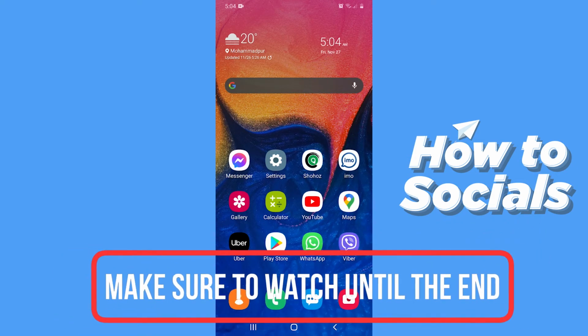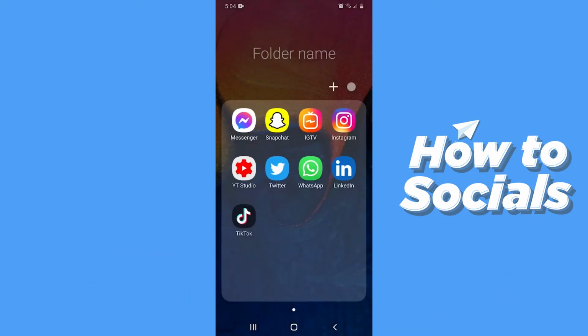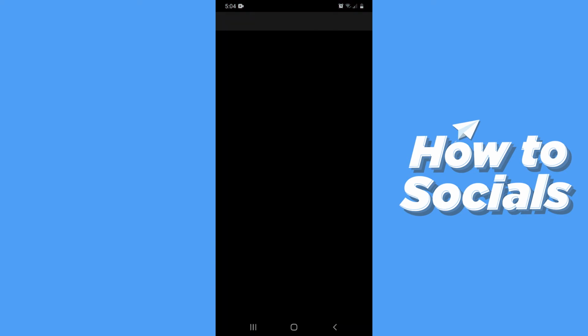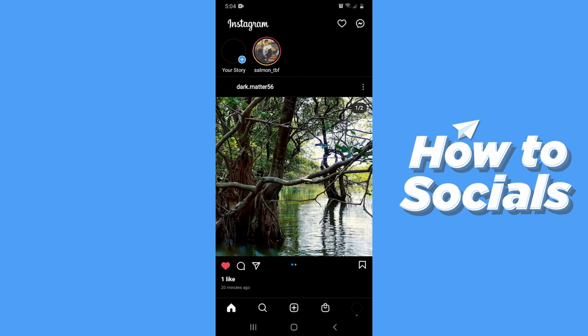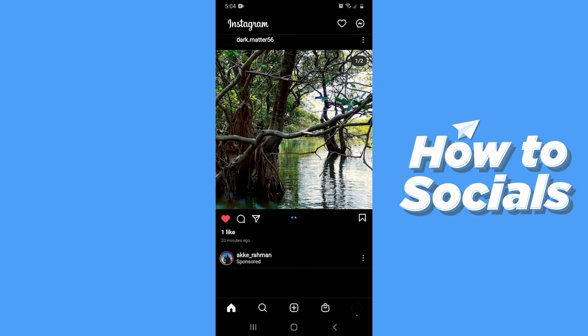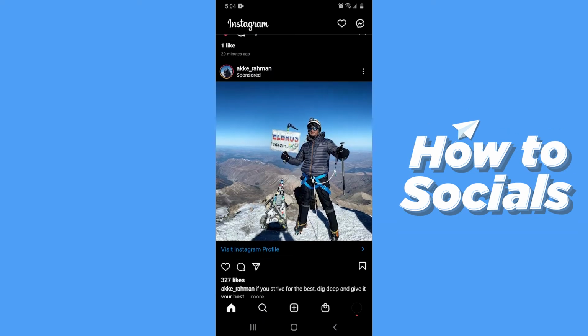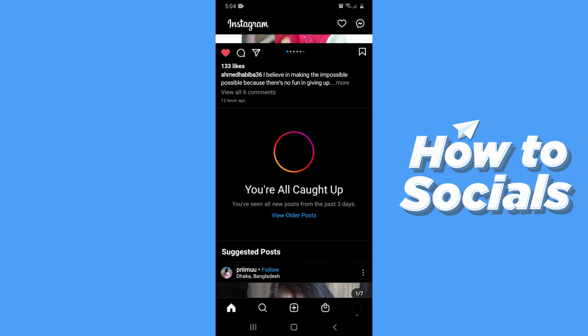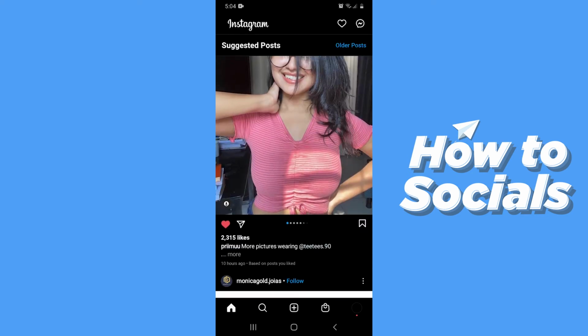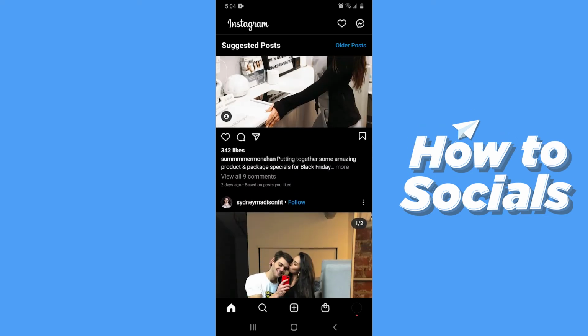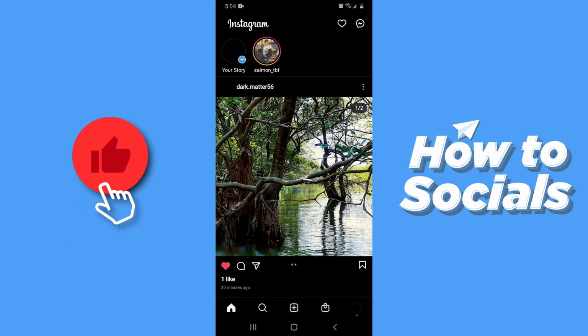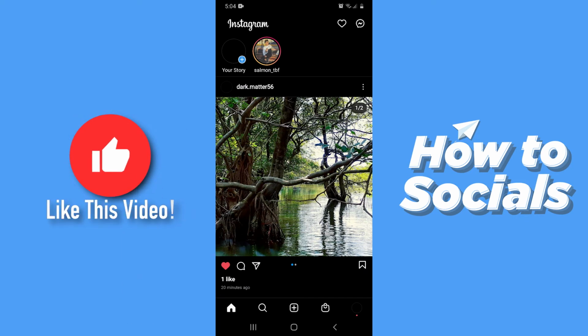In this video I'm going to show you how to create QR code for your Instagram post. So let's start. First, open the Instagram app. By following this process, you can create QR code for any of Instagram post. First, you have to search the post you want to create QR code for. Then all you have to do is tap on the three dots of the post and copy the link.